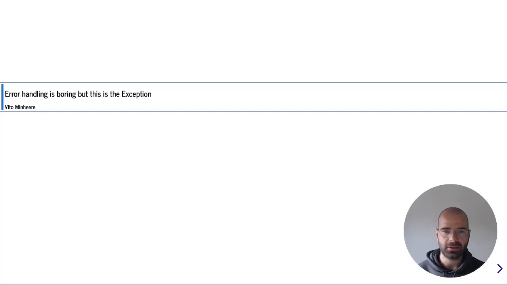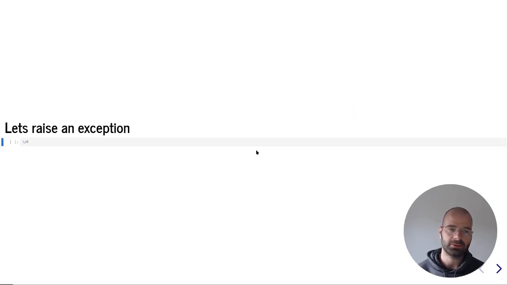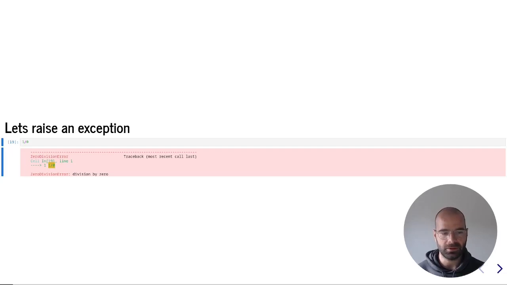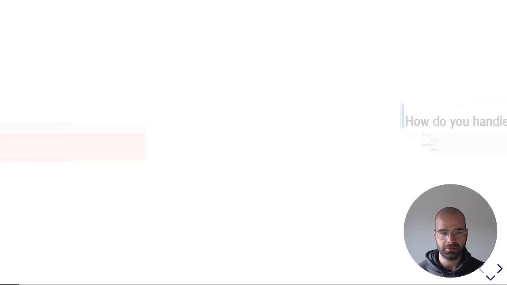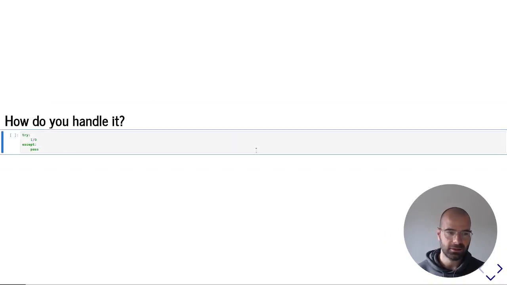If you want to stop encountering the same bugs over and over, you need to rethink how you're using Python exceptions. Error handling is boring, but this is the exception. So let's raise an exception. Division by 0 is not allowed, so this raises a ZeroDivisionError. Okay, so this happens in your code. What do you do? Is this how you handle it?